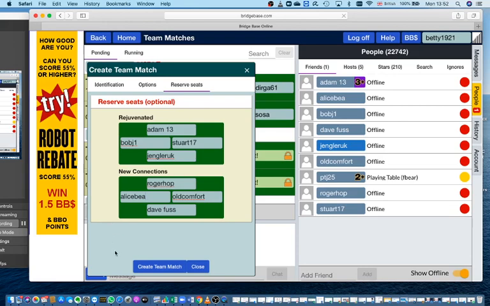All I would have to do is click on Create Team Match, and provided all the players were online, the match would start. If any of them are not online, then the match will fail and you're going to have to go through this whole process again. So it is important to make sure they're all online before you start the match. Now, at the end of 12 boards, the match will finish and the results will appear in your history.